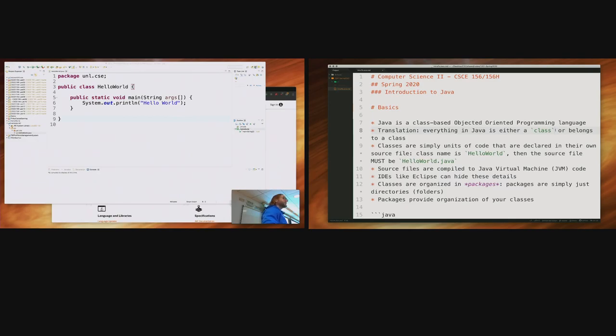Classes are simply units of code that are declared in a source file. For example, the example that we looked at yesterday, helloworld.java and HelloWorld, the class name, they have to match. If they don't match, like we saw on Tuesday, then you're going to get compiler errors, right? If you misspell it or something like that, then it'll start complaining and it won't let you actually compile. Right? So once we fix that, it's back to normal.